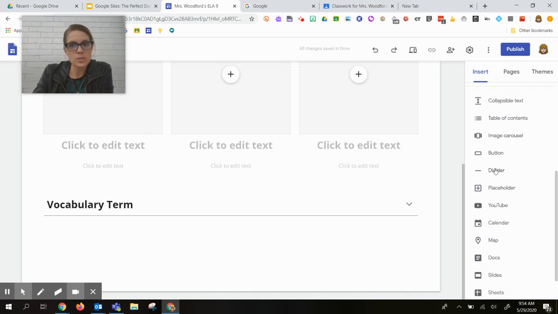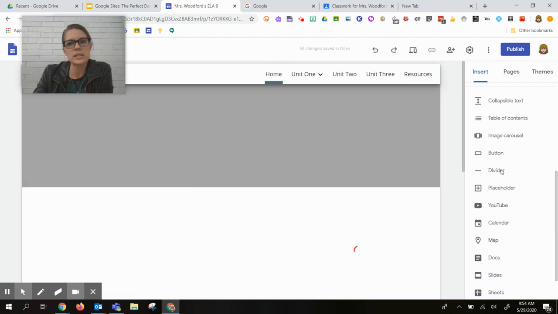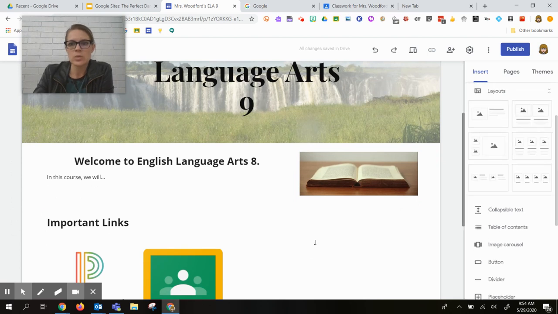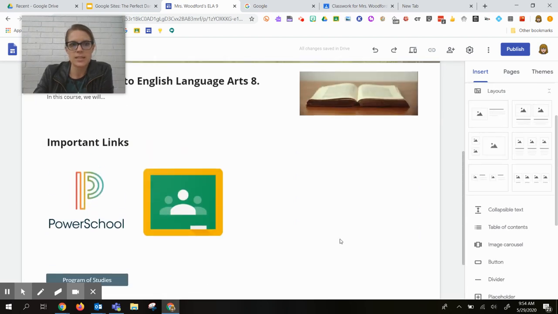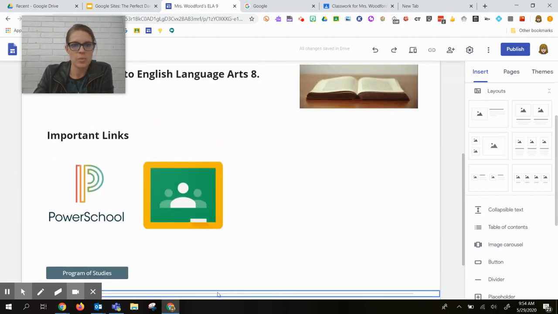So the button we've talked about, the divider, I'm going to go back to my home page. A divider is simply for aesthetics and separating sections on your page. So you can add a divider. I might say I want a divider between my important link and maybe some content that I have for the kids to read through, maybe about the course.